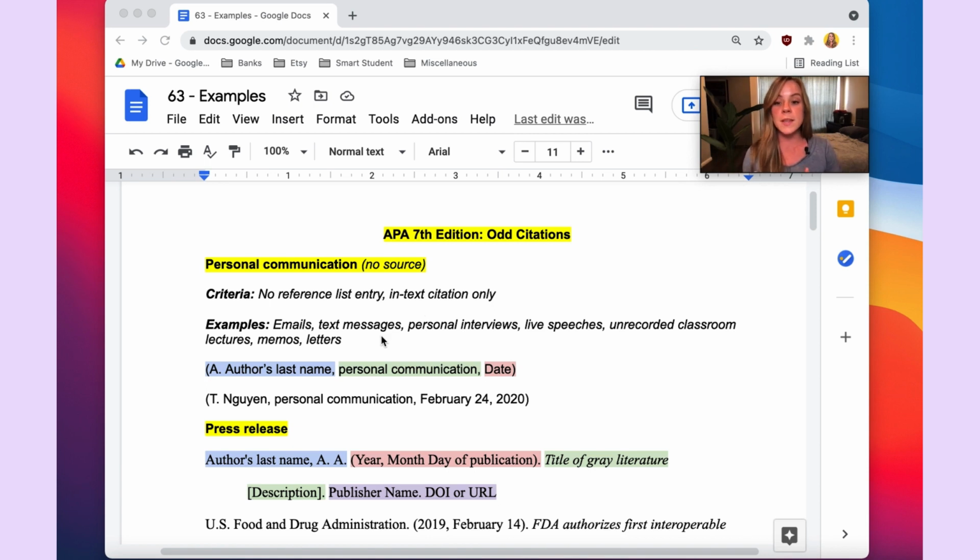But some examples of a personal communication would be things like an email, maybe a text message, a personal interview, or perhaps a live speech that's not uploaded online, maybe an unrecorded classroom lecture, or even a recorded lecture, but it's not anywhere online that you could link into your reference list entry. You might include a memo, a letter, so on and so forth. The list is endless. Again, there's no source.